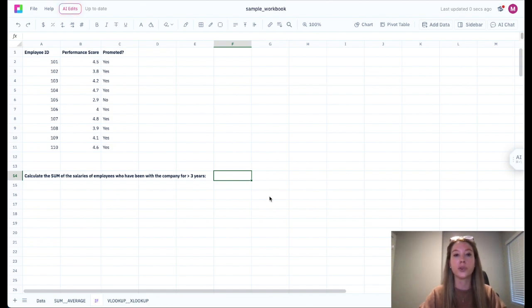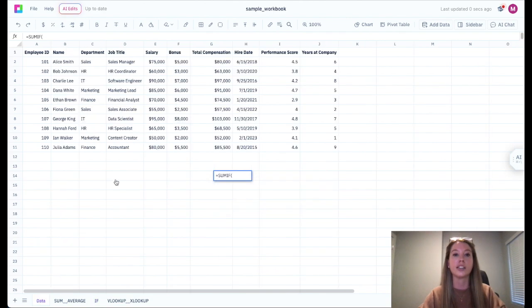So like I mentioned before, there's a function called SUMIF that will calculate the sum of your values if a condition is true. So for example, I want to calculate the sum of the salaries of employees who have been with the company for more than 3 years. So I'll start by typing out SUMIF, and the first input I need here is the range, or the data that I want to test.